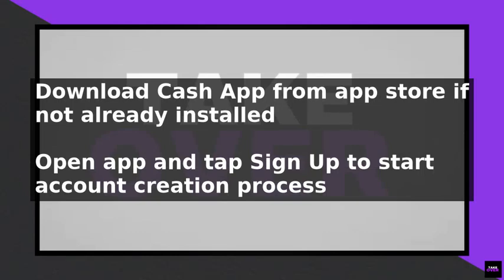To make a second Cash App account, you need to have a new phone number and email address that are not associated with your existing Cash App account. Start by downloading the Cash App from the App Store if you have not already done so. Once the app is installed, open it and tap on Sign Up.